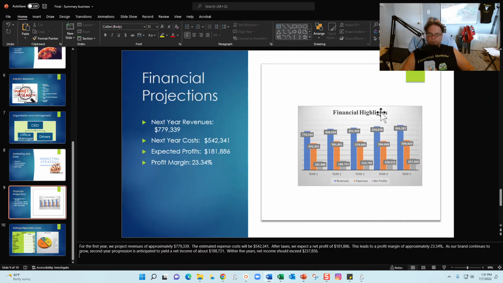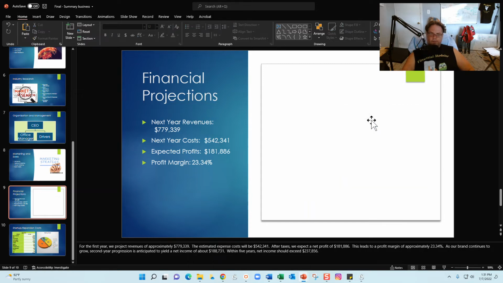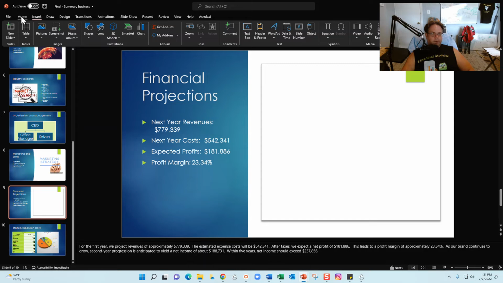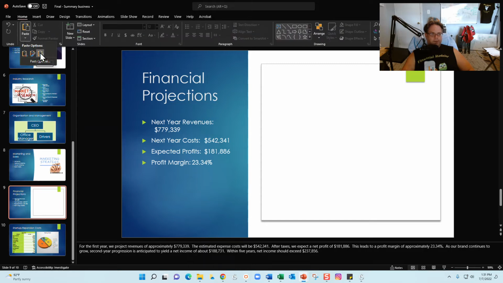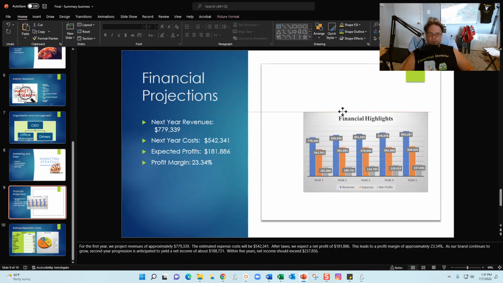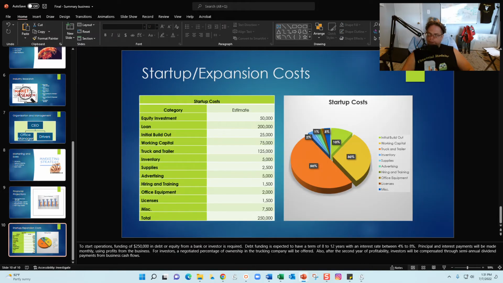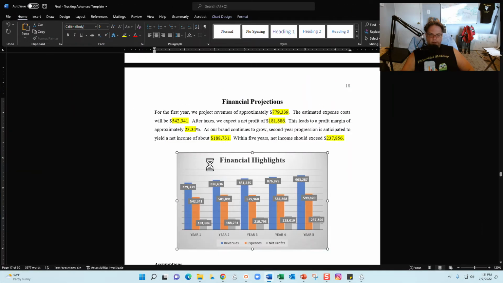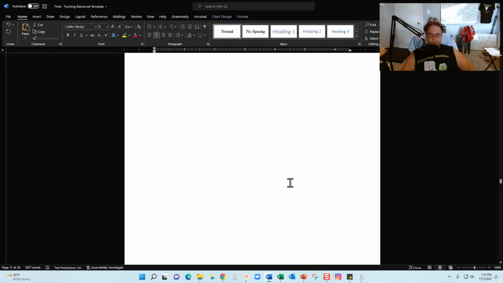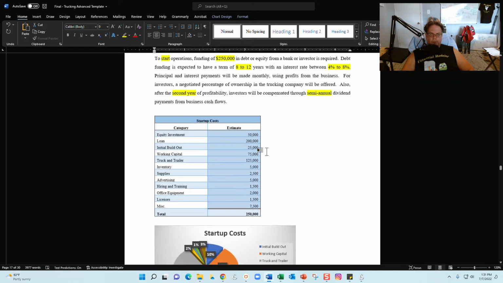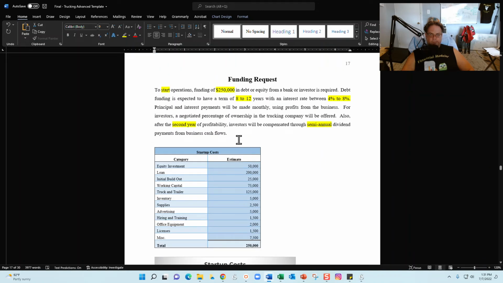And then you just go over to the SmartArt, backspace it, and then you're going to go to Home, you're going to go to Paste, and you're going to paste it as a picture. Once you do that, you'll just move it right there, and you're all set, ready to go. And same thing for your startup costs. Oh, startup cost could be above it. So you're going to update the information right here.